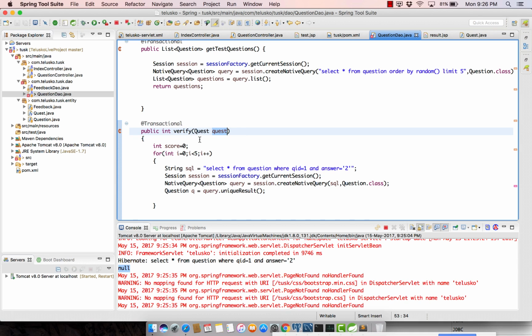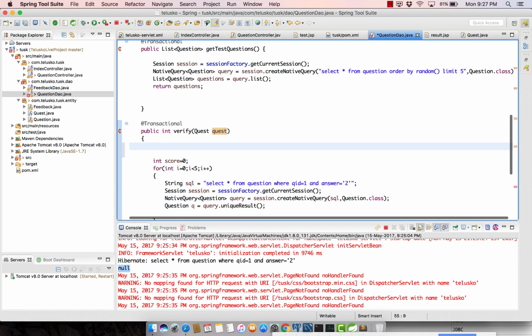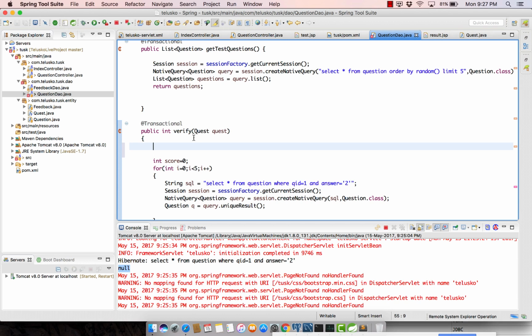Oh, how can we do that? So see, the problem here is, just try to understand this. We got all the question IDs and the answers inside Q, right, which is an object. How can you pass those things inside the query? Because I want to execute this query 5 times with different values. So I don't know, there are different ways of doing this. If you have some other better way, just let me know.